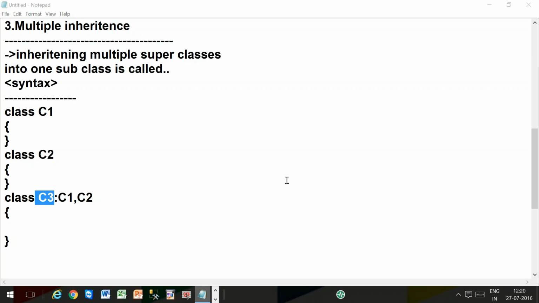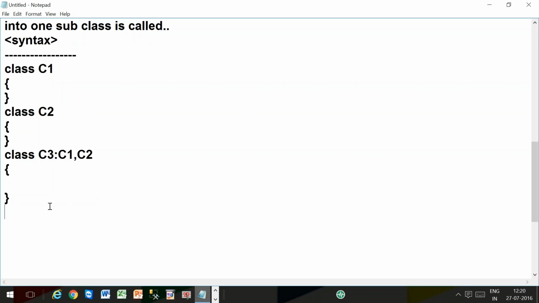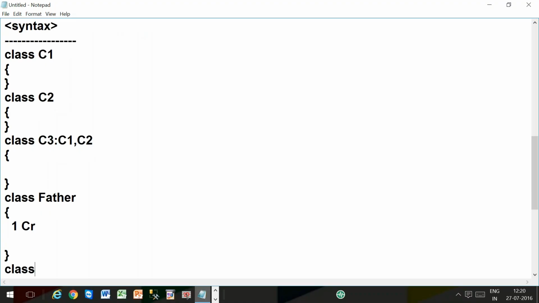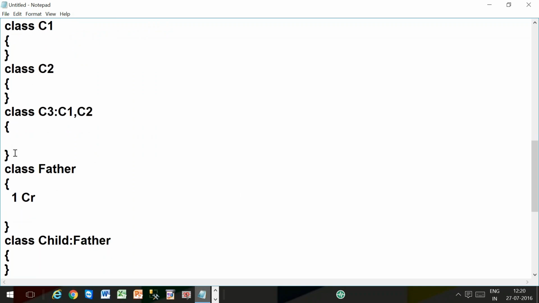Yes, sir. Right. Here I'll give you one simple, generalized example, so that it is easy to remember forever. For example, class Father. Father is having 1 crore property. Next, class Child : Father.